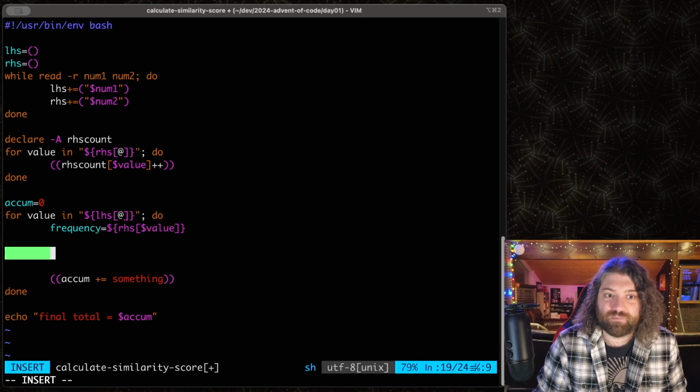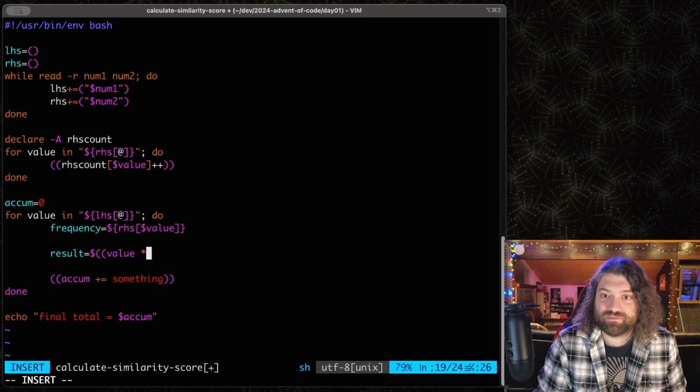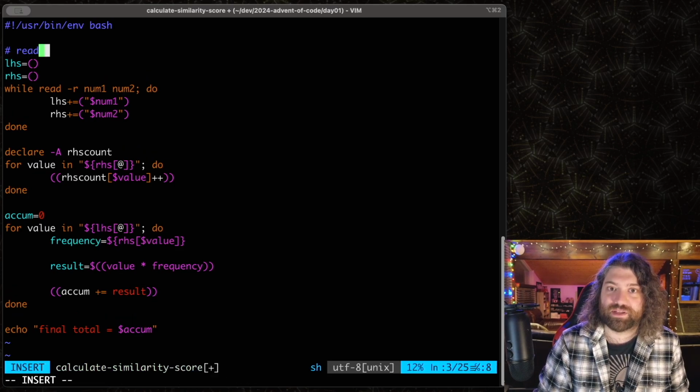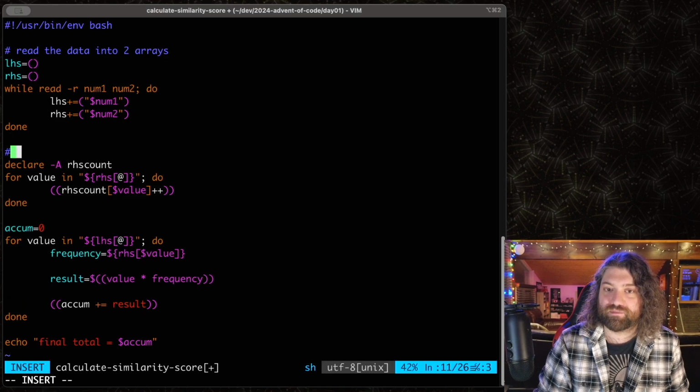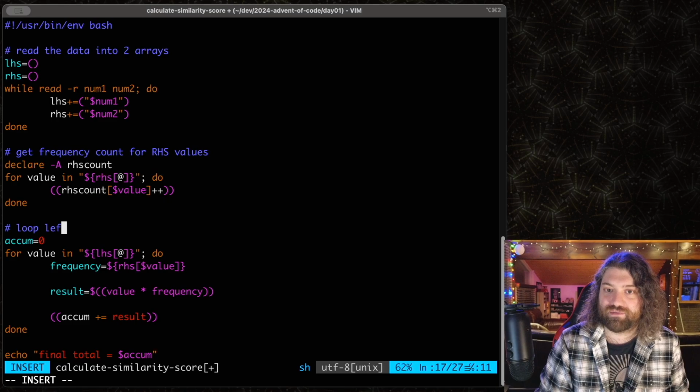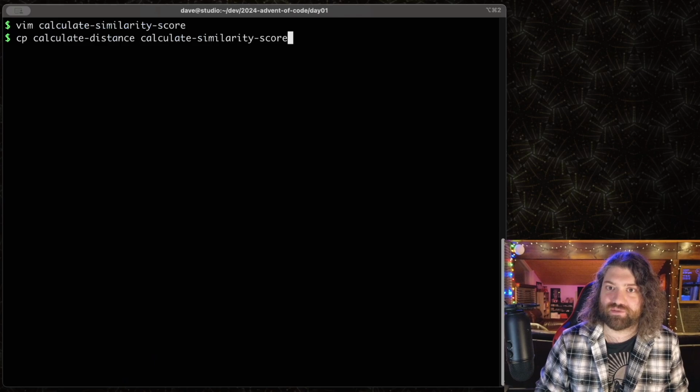So we can say result equals value times frequency, and then accumulator plus equal result. There we go. I'll just comment this. Read the data into two arrays. Get frequency count for right-hand side values. Loop left-hand side values and calculate totals. And then final score equals the accumulator. So let's go ahead and run this and see if it works.